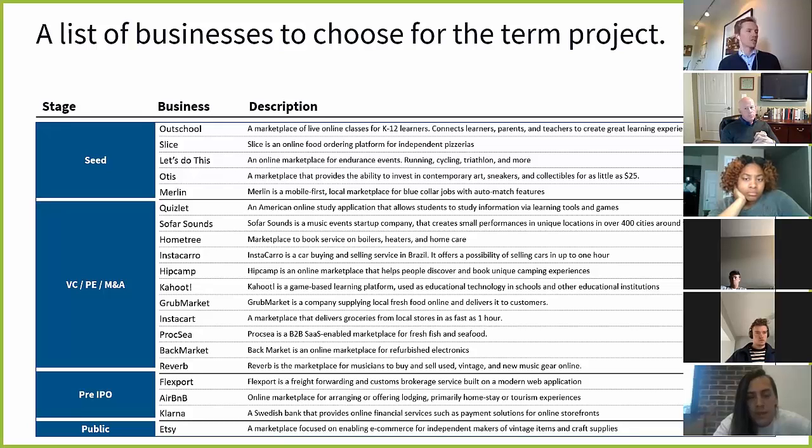So marketplaces aren't just selling bikes or old sports equipment or cars. It's so much more. For instance, OutSchool is an educational marketplace that is at the seed stage, and it's an online marketplace for K-12 classes, and it creates learning experience outside of school. So if you're a teacher, you go there and you offer classes, and if you're a student, you go there to learn classes. So that's a really interesting one, considering the last period.